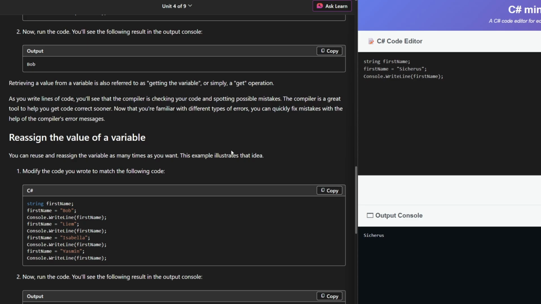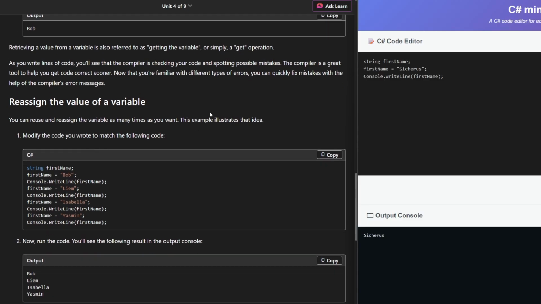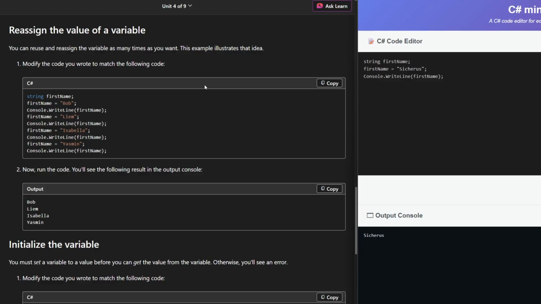Reassign the value of the variable. You can reuse and reassign the variable as many times as you want. This example illustrates the idea. Modify the code, so string first name equals Bob, first name equals Liam, first name equals Isabella.